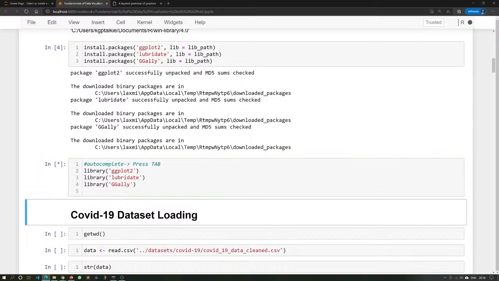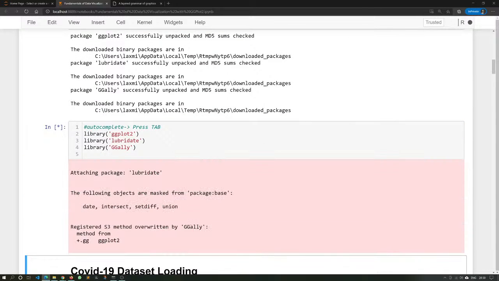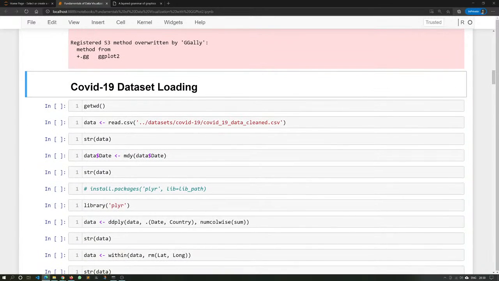All right, let's go ahead and run it. So with this, these libraries are included in Jupyter Notebook, like ggplot2, lubridate and GGally. So these libraries are included in Jupyter Notebook. All right, let's go ahead.